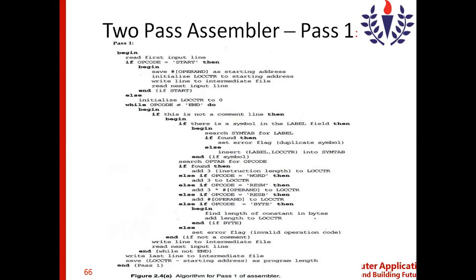Since it is an algorithm, we use the keywords begin and end. And the first line, we read the first input line. Whenever the source program is given to the assembler, the assembler will scan the entire program and process it. The functions of pass1 we have already discussed, and the same thing will be carried out here. So it will read the first input line. If the opcode equals start.